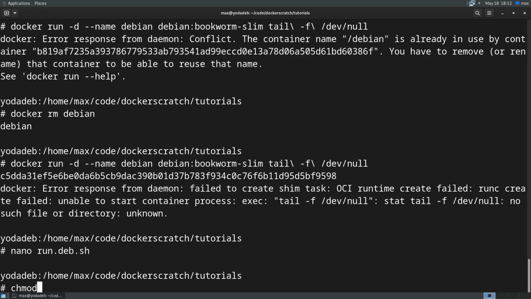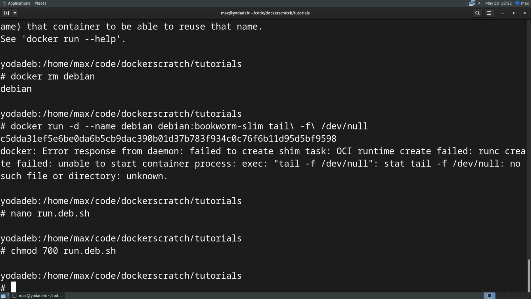Don't forget to chmod. Things aren't executable by default. ./run.deb.sh, and then we can use quotes because it'll unquote it before it tries to execute the actual command, and then it usually works, right?